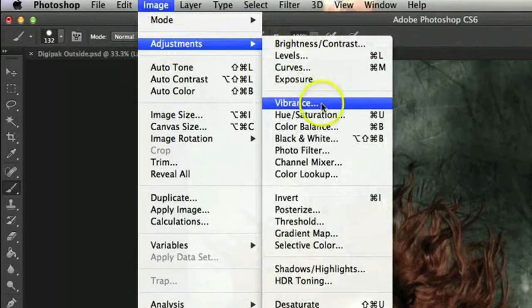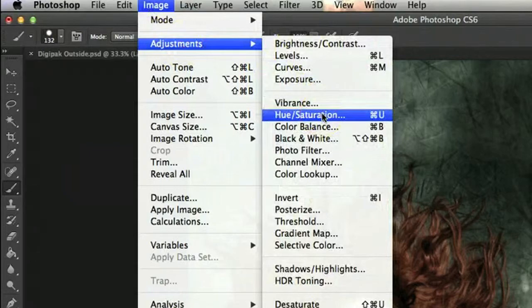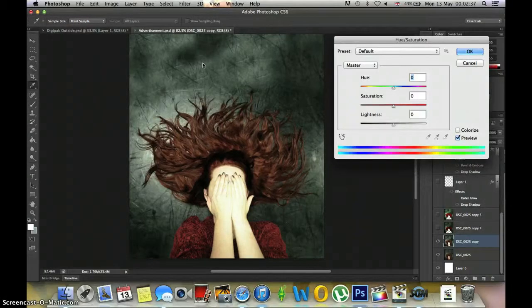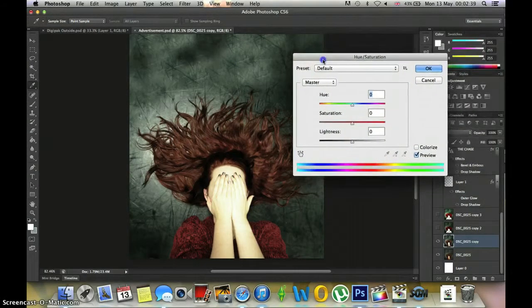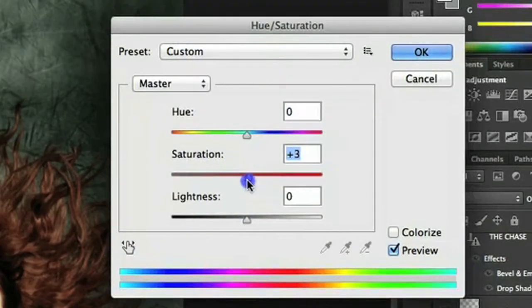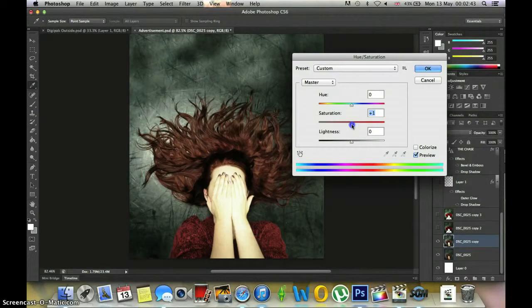Once I've adjusted this, I can proceed to adjusting the hue and saturation. Hue and saturation are used to adjust colours. Saturation allows me to either make a colour duller or more vibrant, whereas the hue lets me change the colour completely.